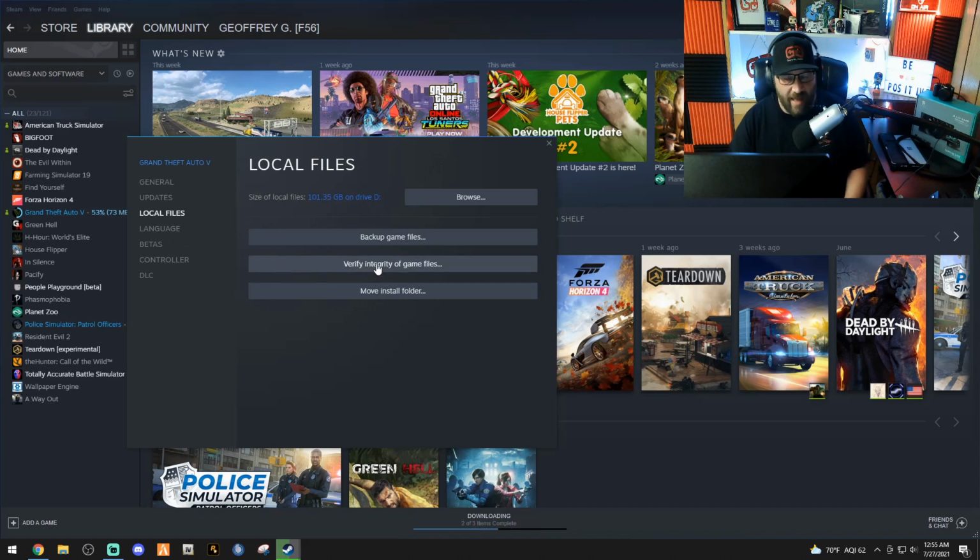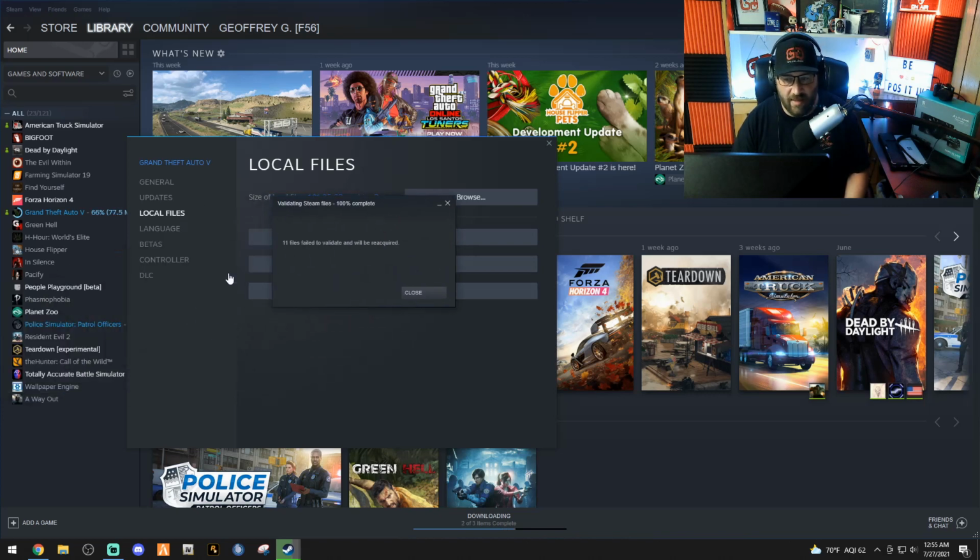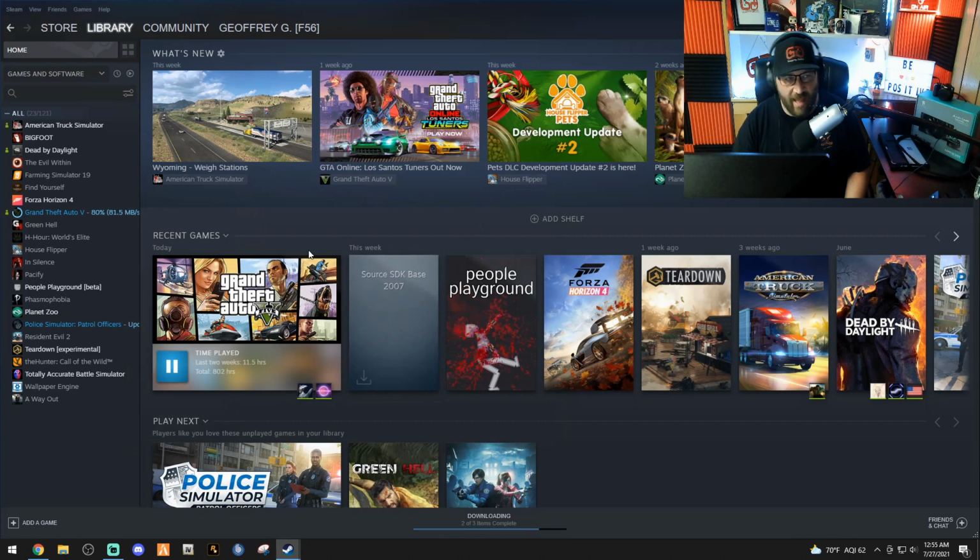Once you click that, it's going to show a progress bar. Once that progress bar gets full, you are then going to see a box like this. It will say 100% validation, and it's going to say 11 files failed to validate and will be required. What does that mean? That means Steam knows that you are on the 2245 version.